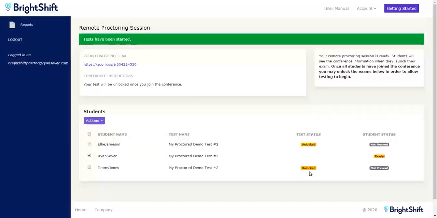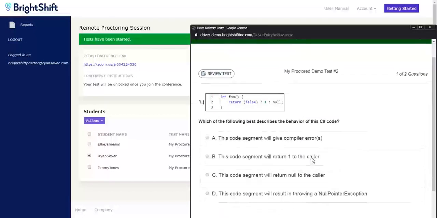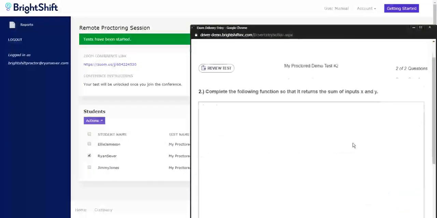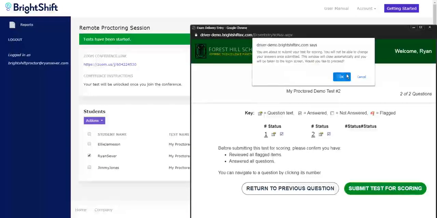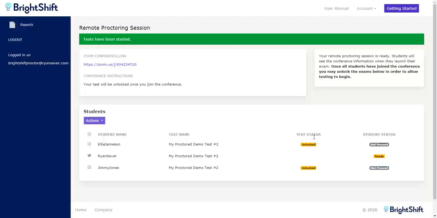While the student's taking the exam, you'll see the test status change from unlocked to in progress. And once the student submits their test for scoring, you'll see that test status change once again to completed. At this point, the remote proctoring session has concluded, and both parties can leave the conference room.